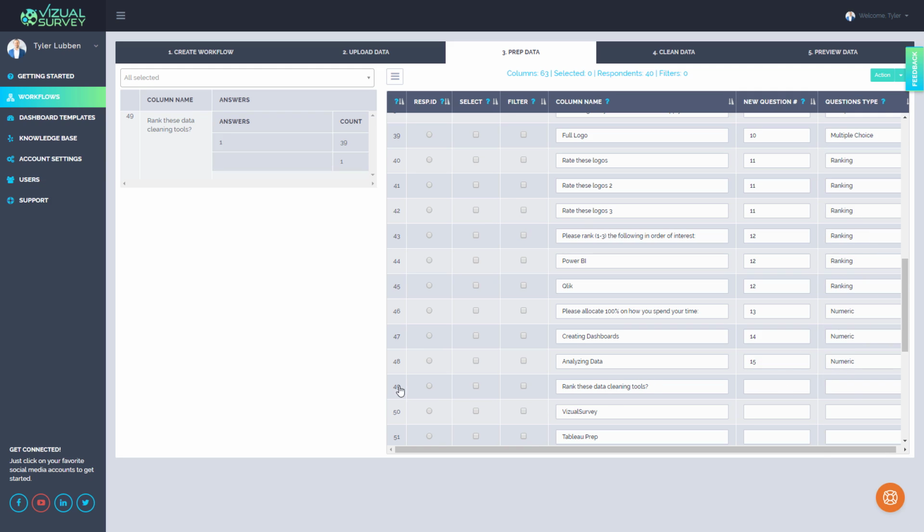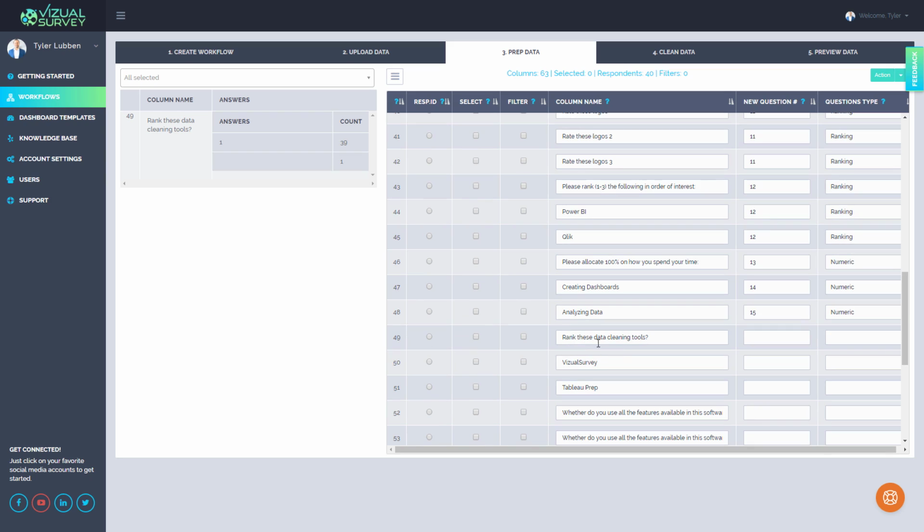Now, number 16 is a drag and drop ranking. This is going to be ranking these 3, and I know that because I'm looking at the survey on the other screen. So it's going to be these 3 here, and drag and drop ranking is going to be a ranking in VizualSurvey.